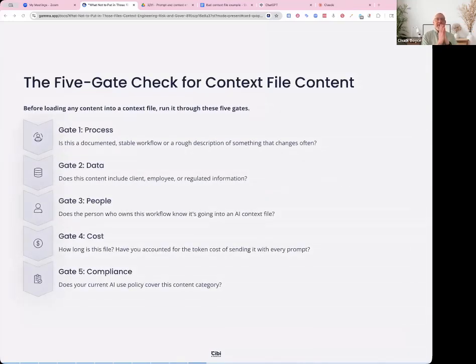So here is your gate check for your context files. Number 1 is your process. Is this a documented, stable workflow? And this falls into what I refer to as the 5 blind spots. It's a methodology that I use to help people figure out if they're ready for automating and implementing AI on a larger scale. So number 1 is your process.